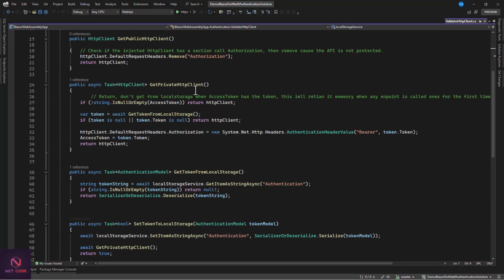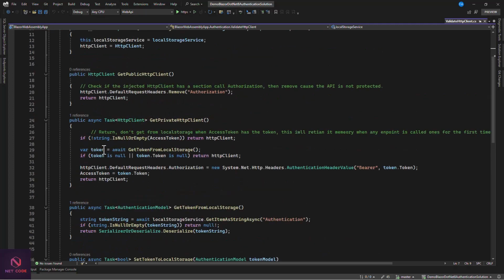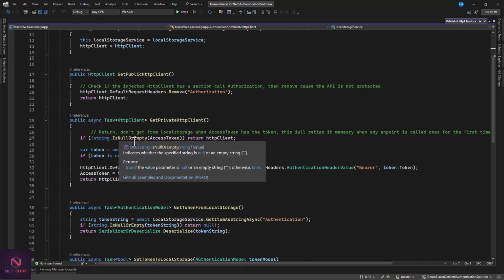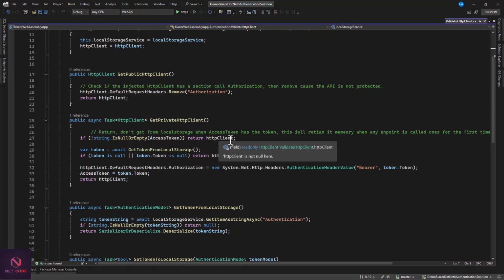Now check this get private. Here we are saying that if this string is not null, meaning it is not empty and has data, then return the HTTP client. The question is why? Check this out.